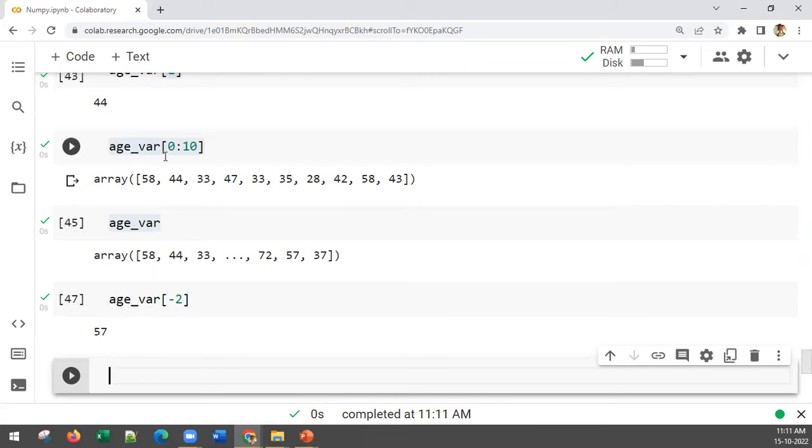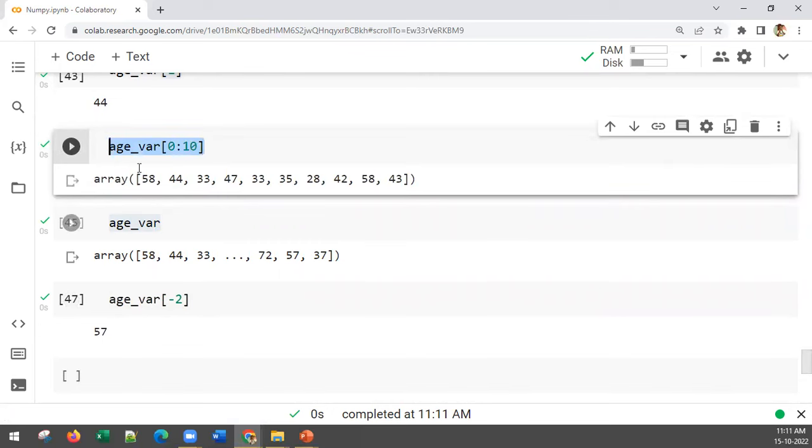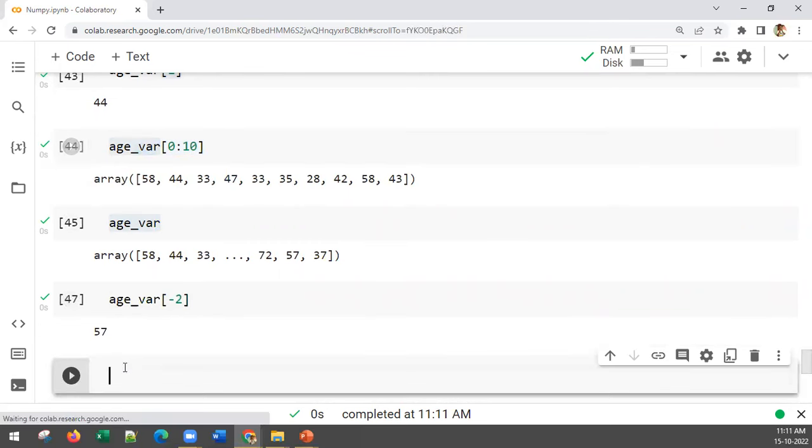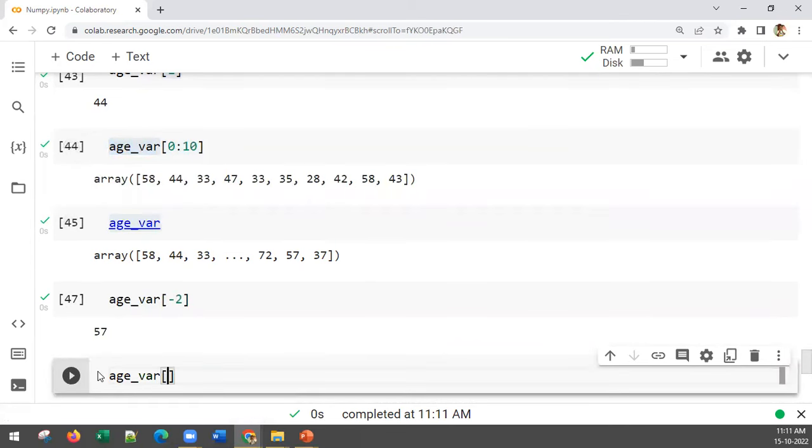If you want to get specific values in that array, let's say in this age variable, I'm interested in the second element, fourth element, sixth element. How do I write that? I write it this way. By the way, the second element index is not 2. Second element index is 1. Fourth element index is 3. Sixth element index is 5.